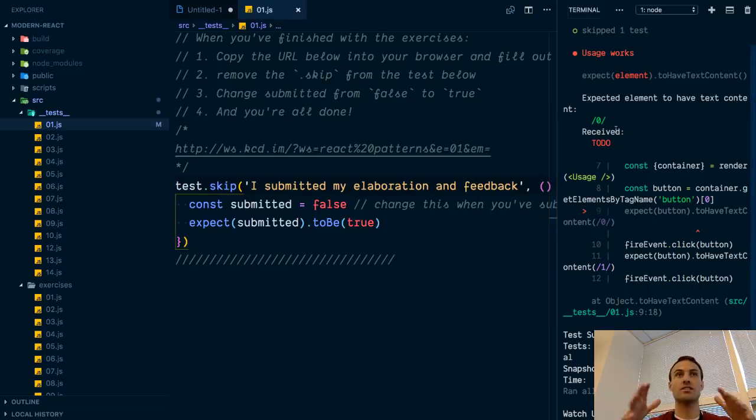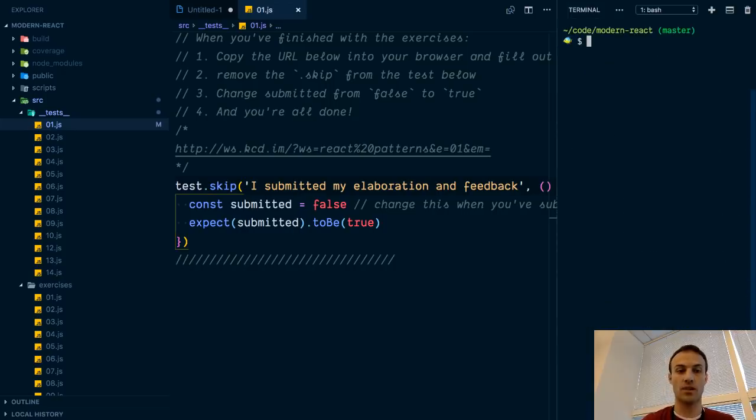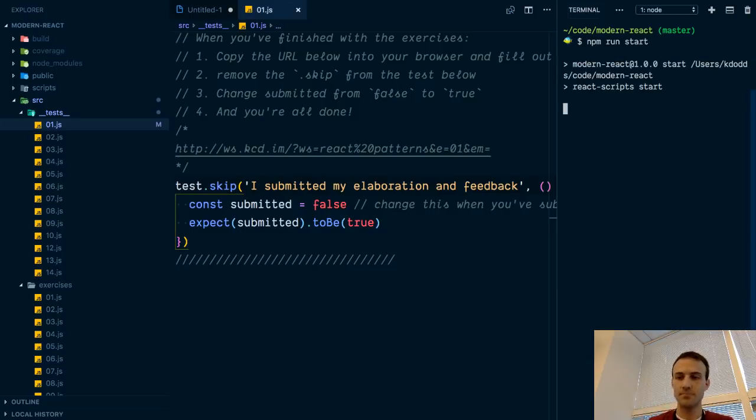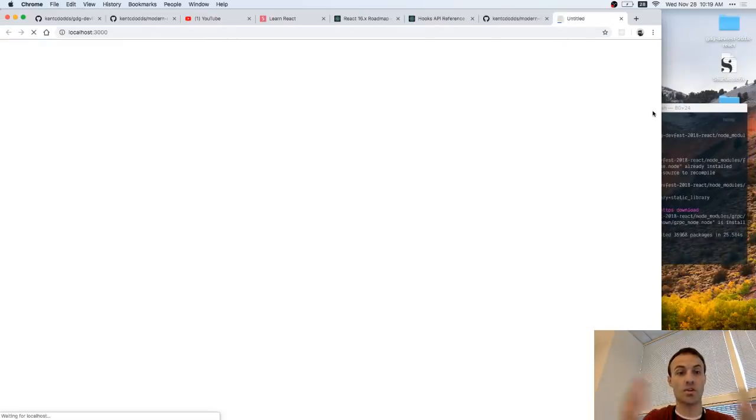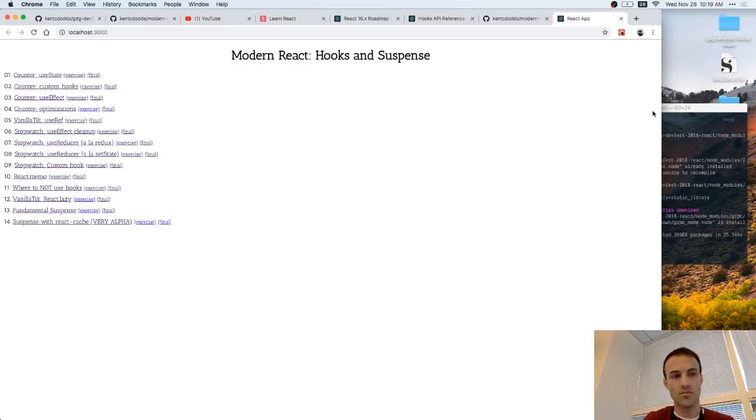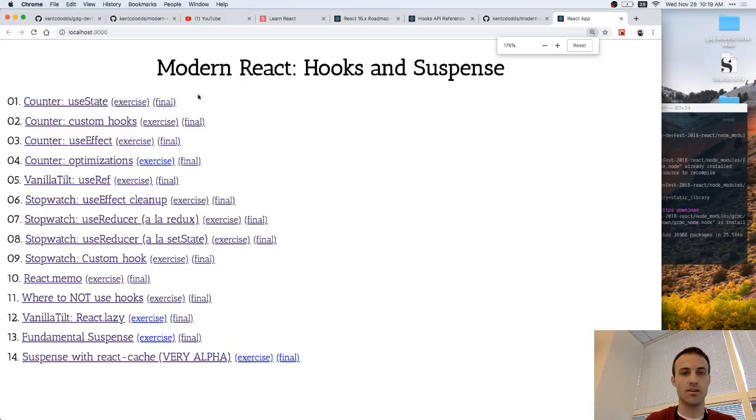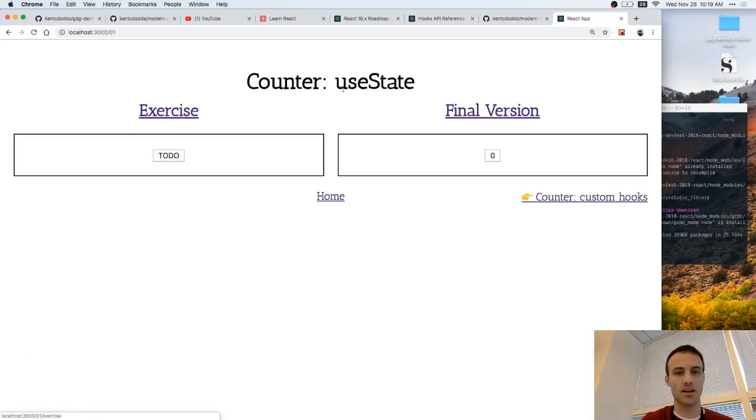Okay, so we're not just stuck in a terminal the whole time. We also have an app that actually runs. So if you run npm run start, then that will start the app. It should pop open in your browser automatically, and then you'll have the Modern React hooks and suspense. You have all the exercises listed here. You can click on counter, use state. And here on the left we have your exercise code. On the right we have the finished version, so you can see, oh, this is what it's supposed to do.